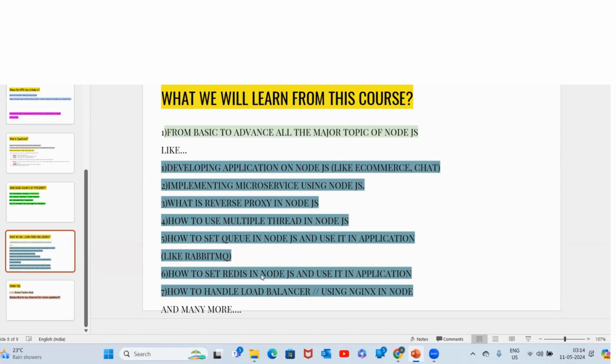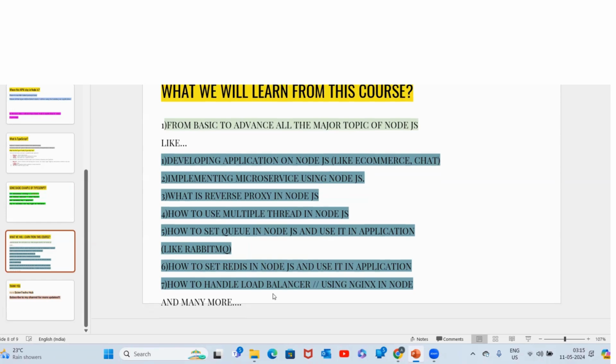And how to set up Redis in Node.js. Redis is a cache kind of database. Okay, for some cases or purposes, you can use Redis. So I will show you how you set up Redis and how you can use that in your application, and how to handle a load balancer using Nginx in Node.js. There is one npm package to install Nginx, and that actually helps to handle the load balancer in Node.js.